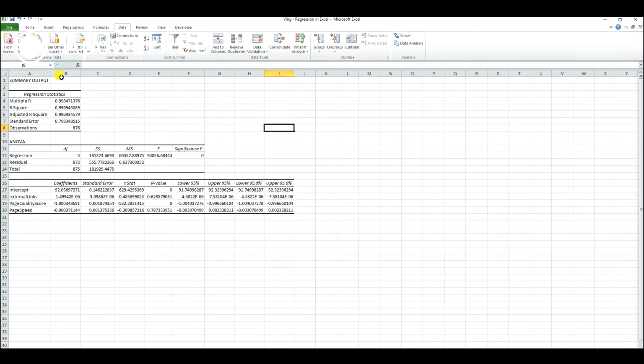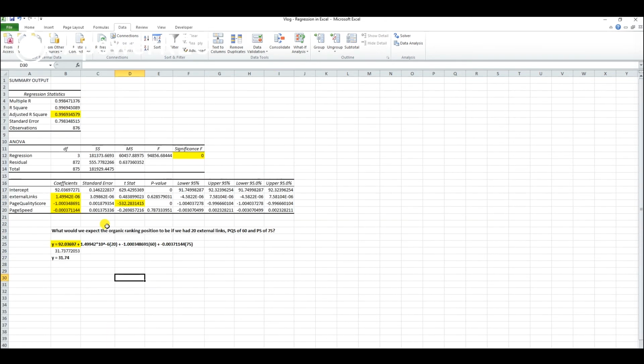If you've not done statistical analysis in the past, this might look a bit scary. We're not going to talk about everything here today, but I am going to tell you the parts that you kind of need to know. Now, I've already done this and highlighted the areas that we need to learn about. Okay, so the first cell that I've highlighted in this yellow color is adjusted R-square.